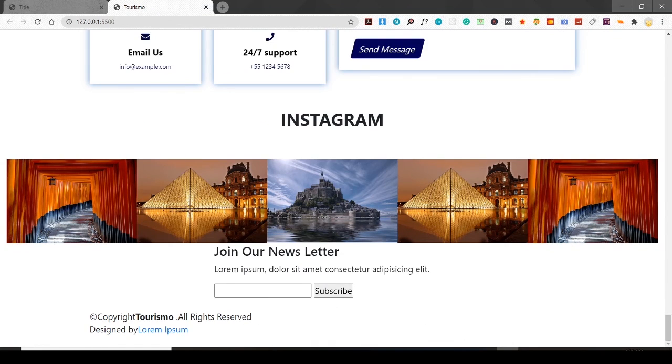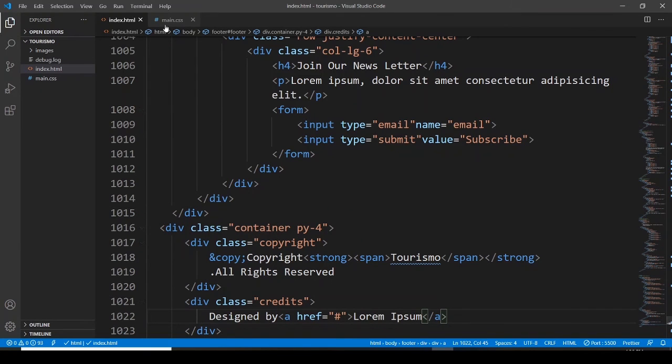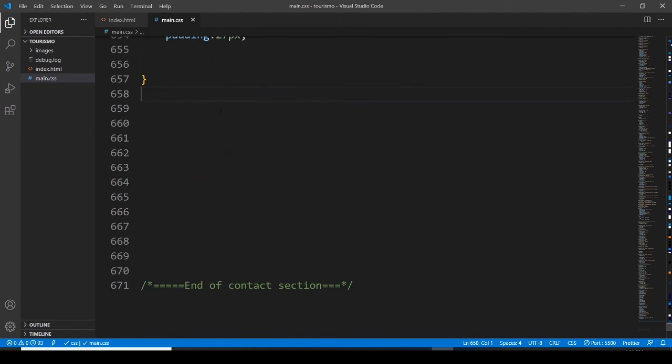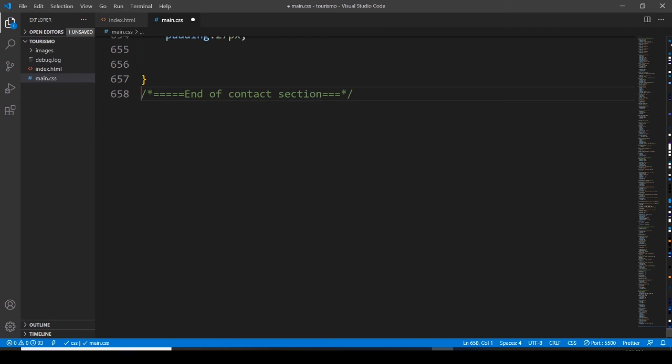Now let's go to the CSS and start styling our Instagram section, and then we have to style this footer section. So first of all, let's go to the main.css, and here we have to work with the Instagram class. First of all, let me remove these extra spaces from here. Let's have it here, and scroll down. Okay, and now Control S.